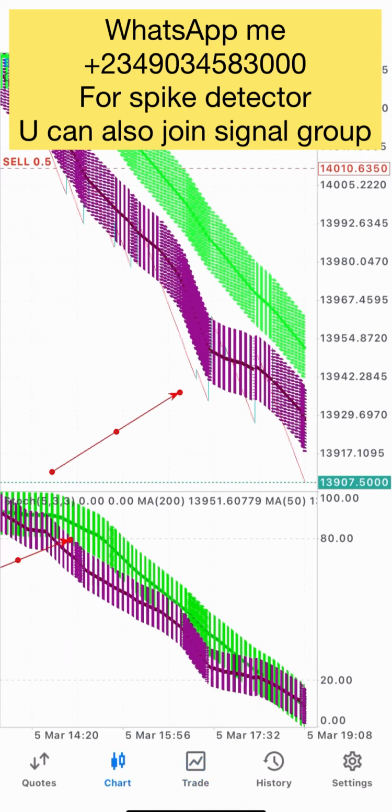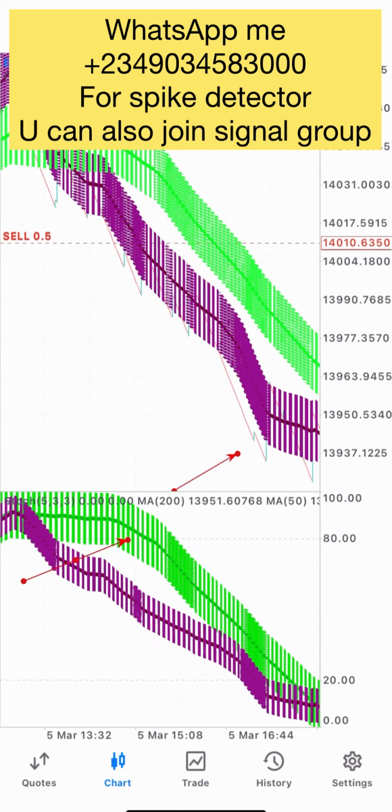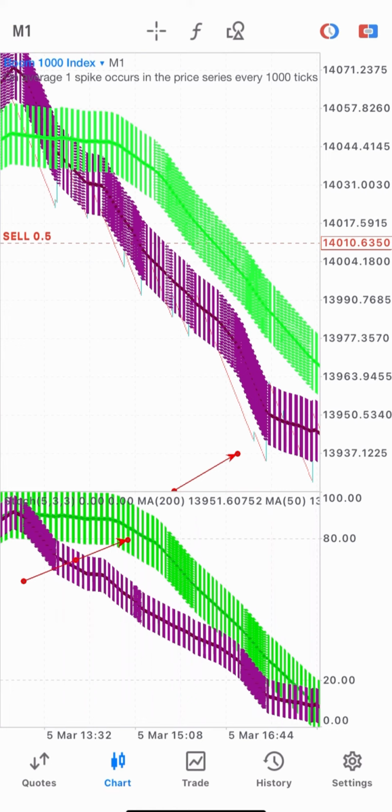It's very easy to use, so you can use it and test it on your demo account and see the result. So it's very easy, guys.